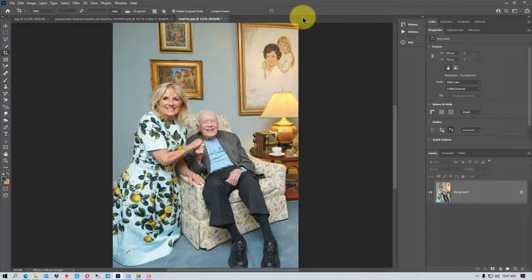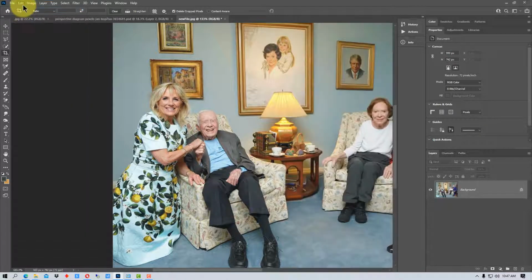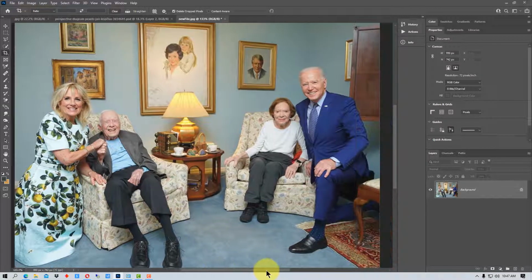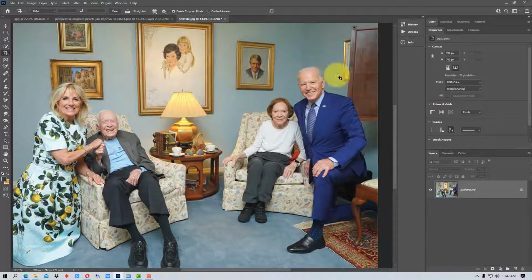Just doing that makes it look less unusual, and the only thing is President Carter's feet still look a little larger for his body, but the picture looks a little more natural here, and it doesn't look as much like there's anything out of place. If we go back and undo the crop and look at this in comparison, it almost looks like President Biden is pasted into the picture.